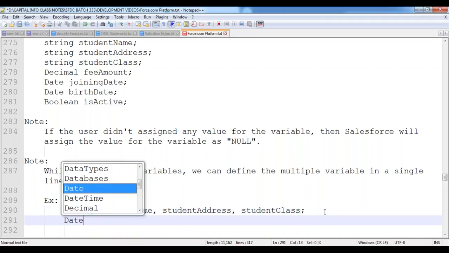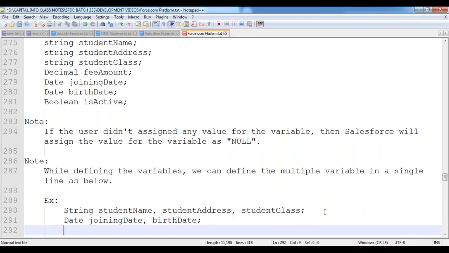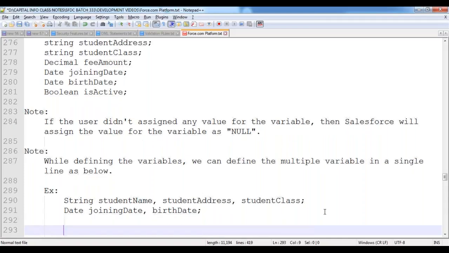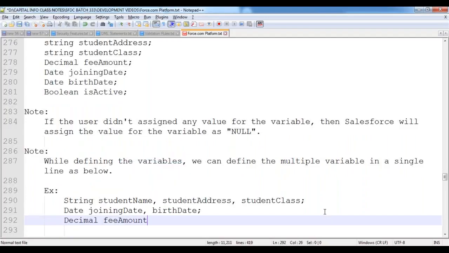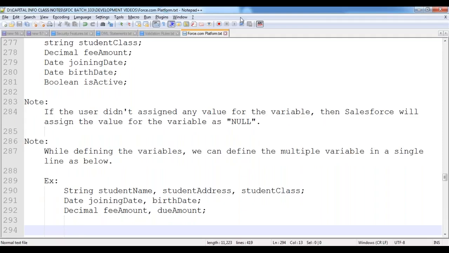And then date, I am indicating joiningDate and birthDate. We can define, for example, decimal paidAmount, comma dueAmount. Like that, we can specify the information also. So multiple variables we can define in one line by using the Apex programming language. That is also a possibility available as part of your Apex programming language.